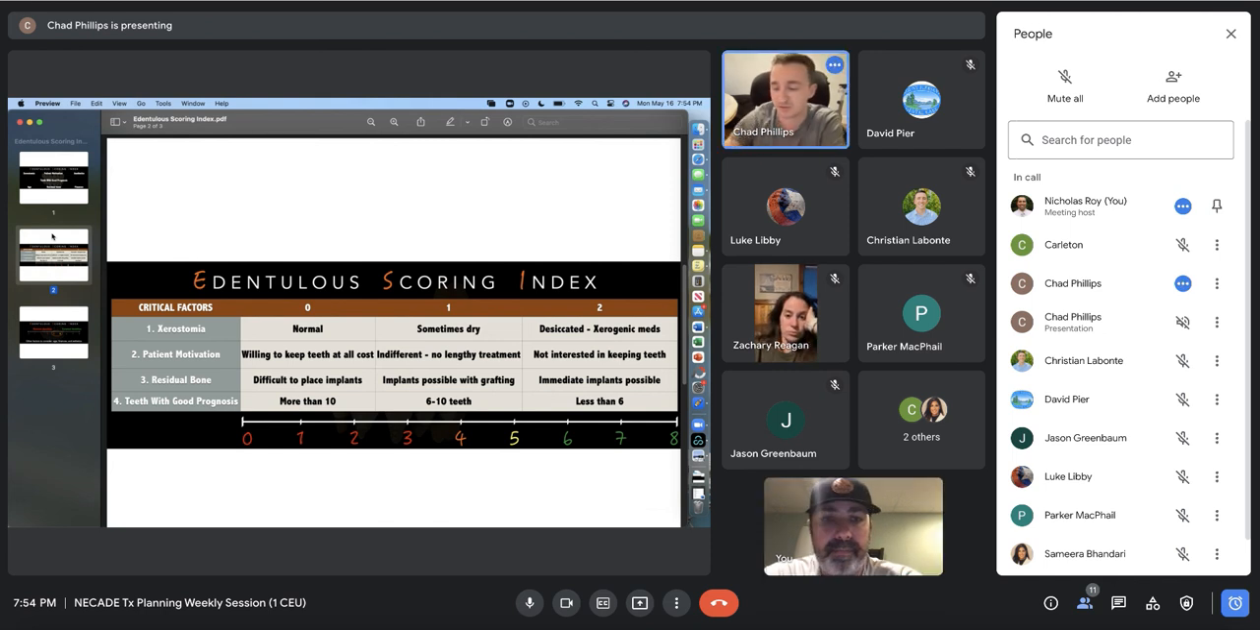Anyone else have any thoughts on it? Why does he call it an Edentulous scoring index if some of these are to keep the teeth? That's a good question. So maybe it's full mouth index, where you're looking at the big picture. Probably needs a new name. Or the acronym sounds cool, ESI. So he wanted to stick with it.